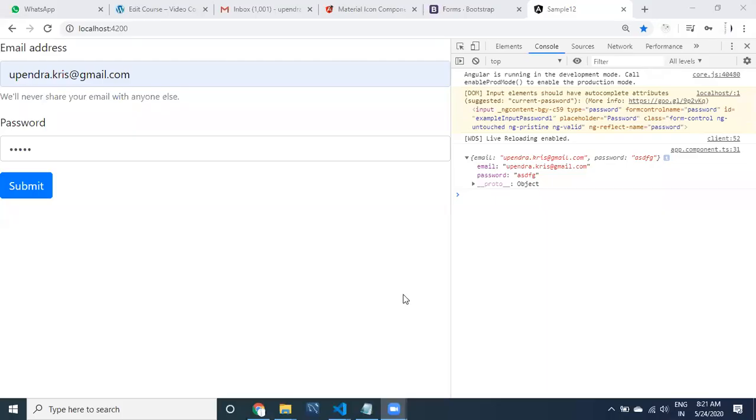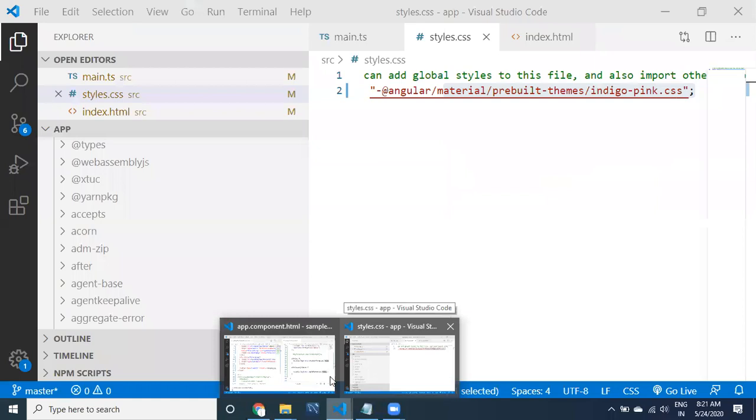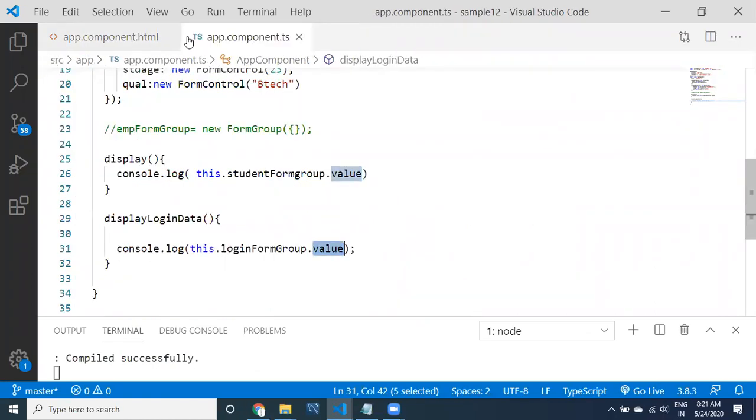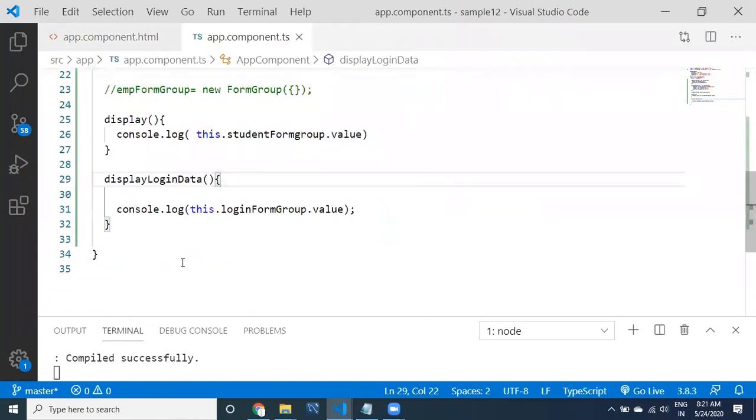Resume recording. So to enter into the next point, I just want to show you something. One second. Now here we are displaying this.loginFormGroup.value, right?